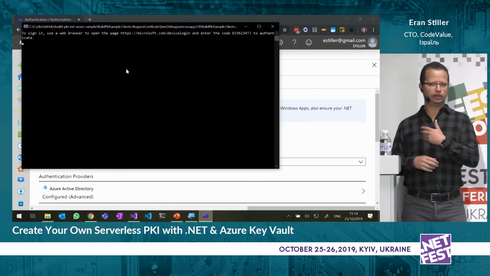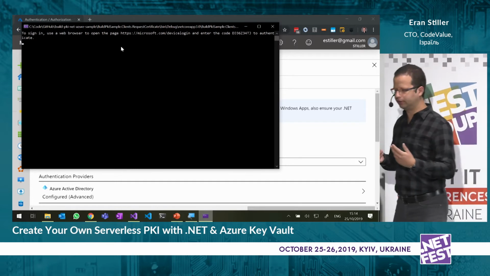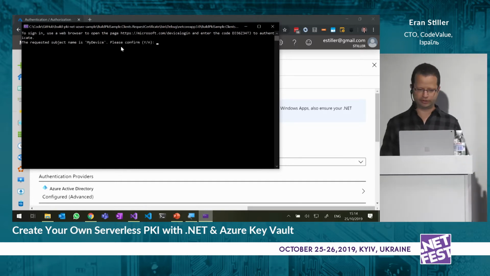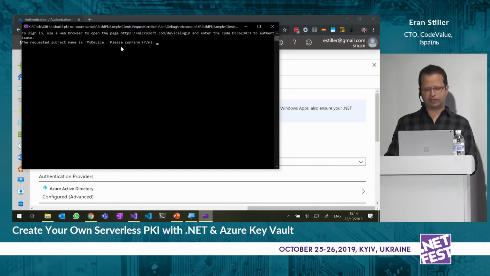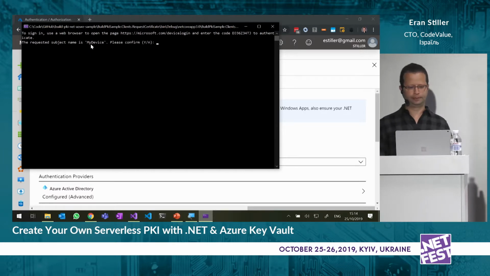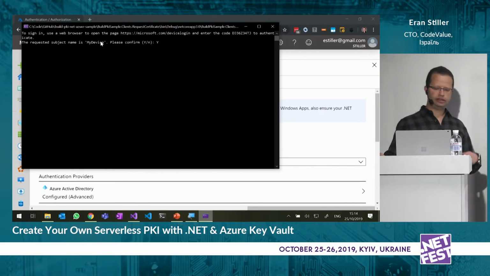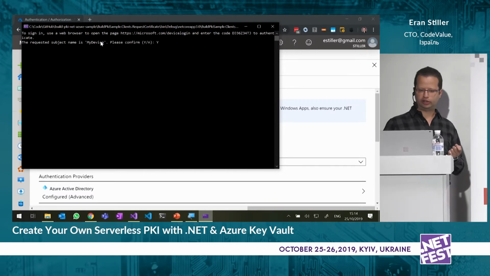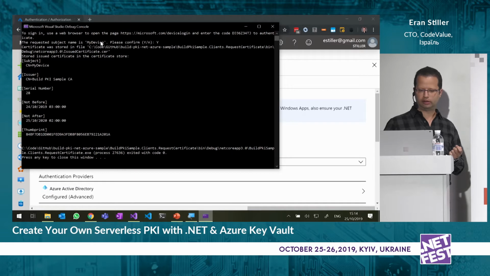Now, I'm running it on Windows, but it's .NET Core, so you can run it on any platform, on Linux as well. Here we go, we're authenticated. We want a certificate named My Device. Okay, that's good. Let's confirm. This is sending a request to the Azure function, and look, we got our certificate back. We have the subject name My Device. We have the issuer build PKI sample CA. We have a serial number, validity dates, thumbprint, everything.